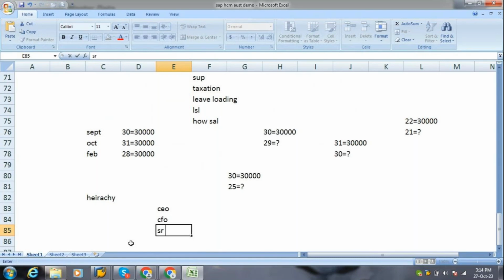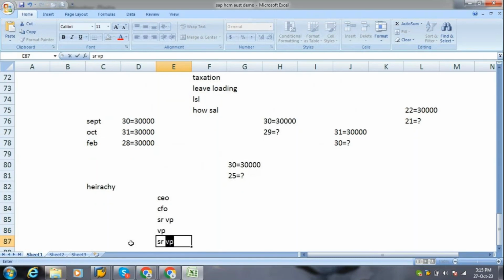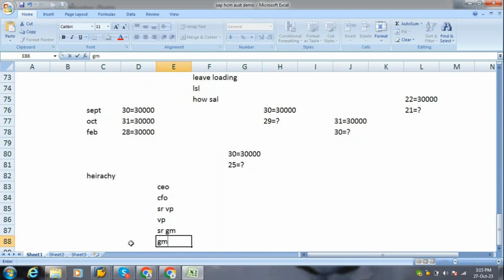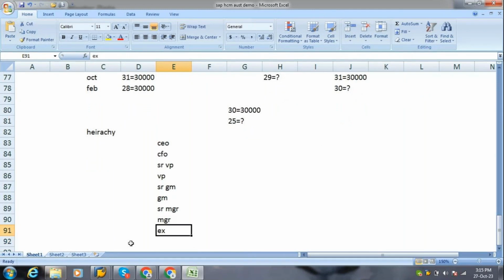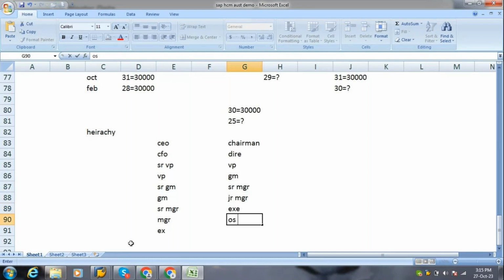There is a senior vice president and vice president, senior general manager and general manager, senior manager and executives. So this is one company hierarchy. And if you go to another company, there is a chairman, then directors, then vice president, and general manager, and senior manager, junior manager, and executives and office staff. This is another company hierarchy. If you go to another company, the hierarchy will be different.